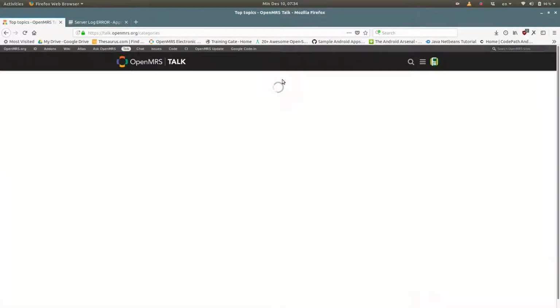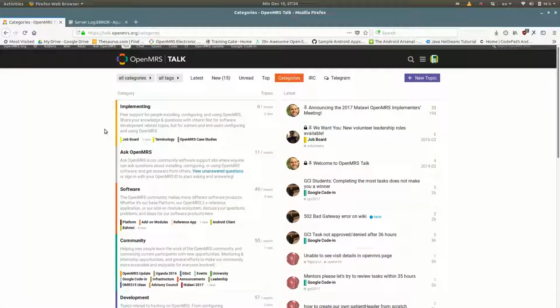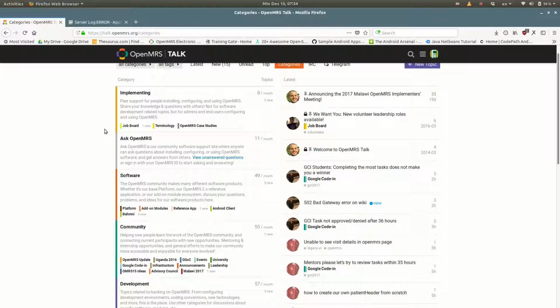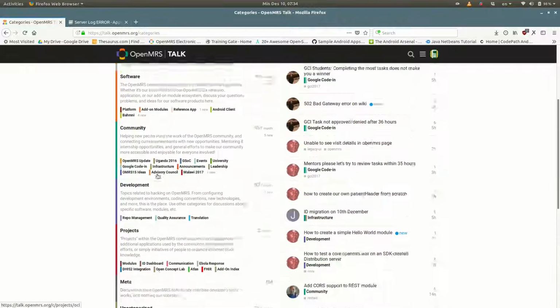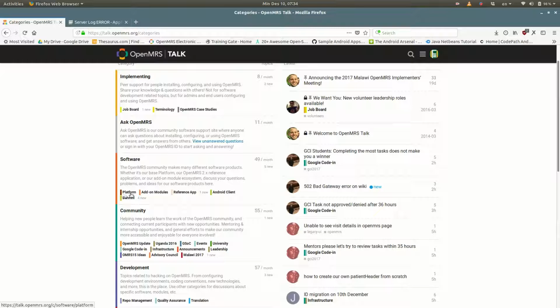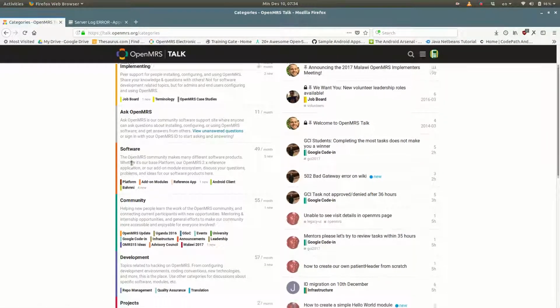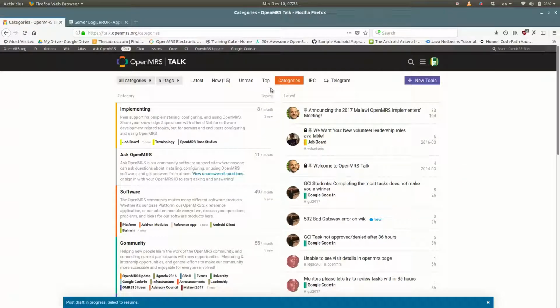Next is the Category section. So as you can see on the category view on the left here, there are many categories summing up all the projects and basically all the topics in Talk. At the bottom of each category, there are tags that generalize the content of that category. For example, in the software category, there are topic tags such as platform, add-on modules, reference application, the Android client, and so forth.